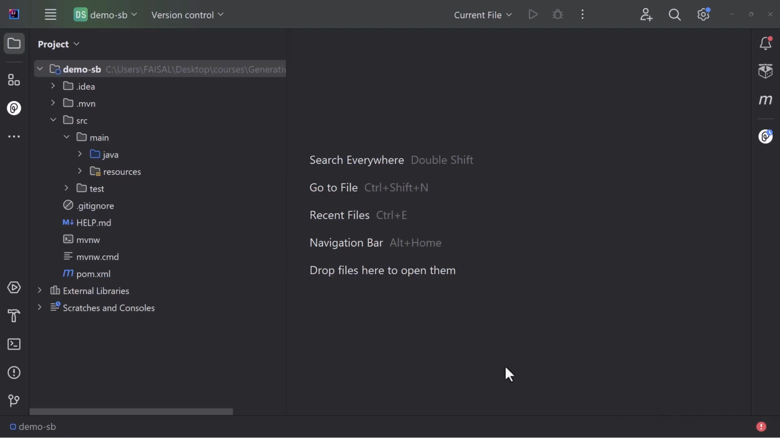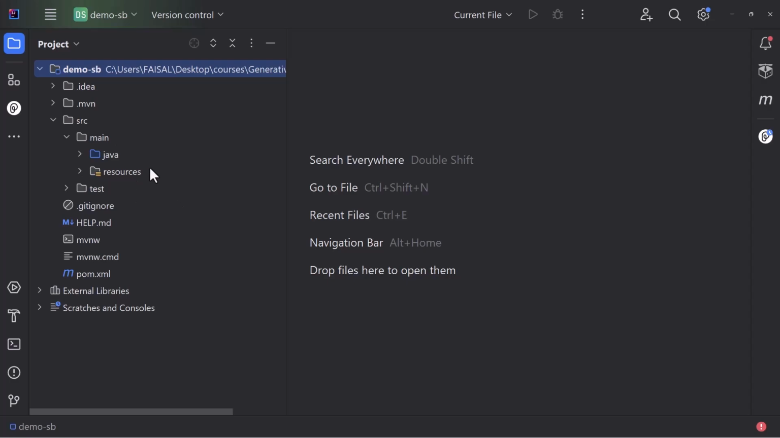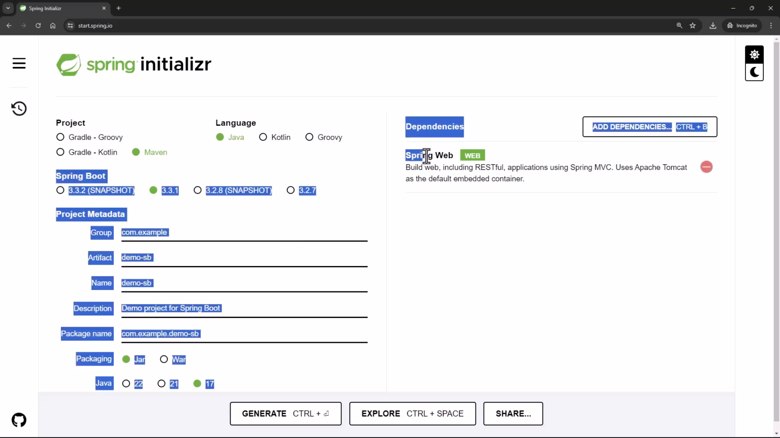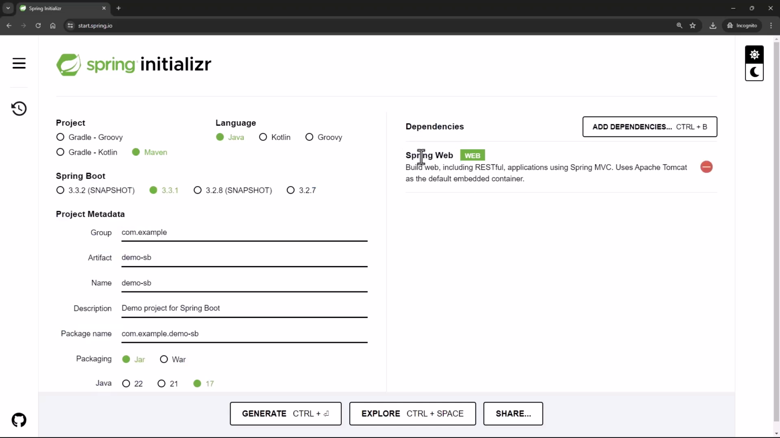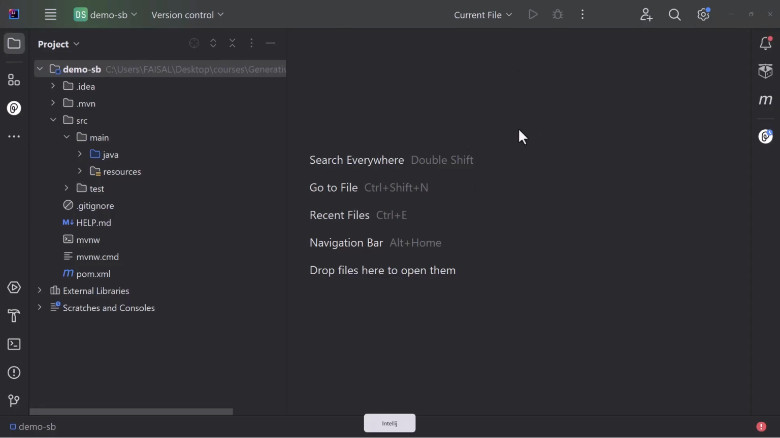So to demonstrate the power of Pieces and generative AI to help you accelerate your coding speed, what I've done is I have created a Spring Boot project. It's a very dummy Spring Boot project with absolutely no code in it. It's just the boilerplate that I've downloaded from Spring Initializer. So it's a project structure that I've downloaded with Spring Web as the dependency, right? And these are the settings that I had. I made sure I have Maven, the latest version of Spring Boot, and this one dependency. I've unzipped and opened it with IntelliJ.